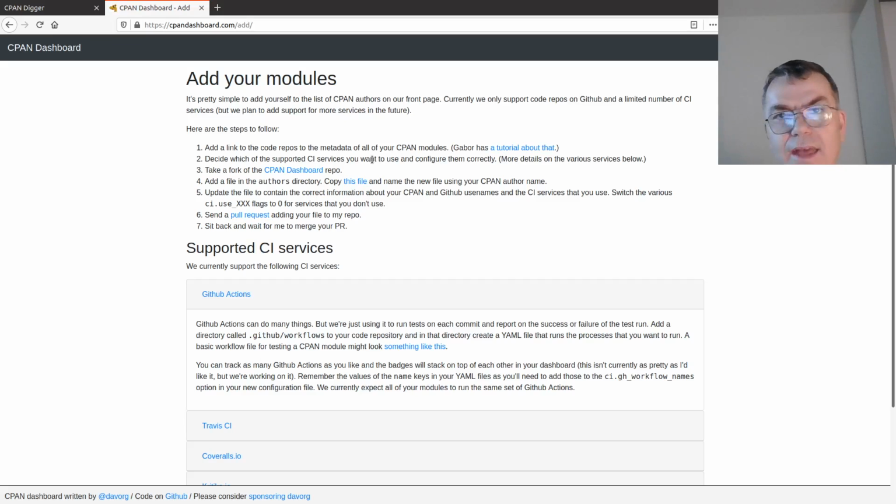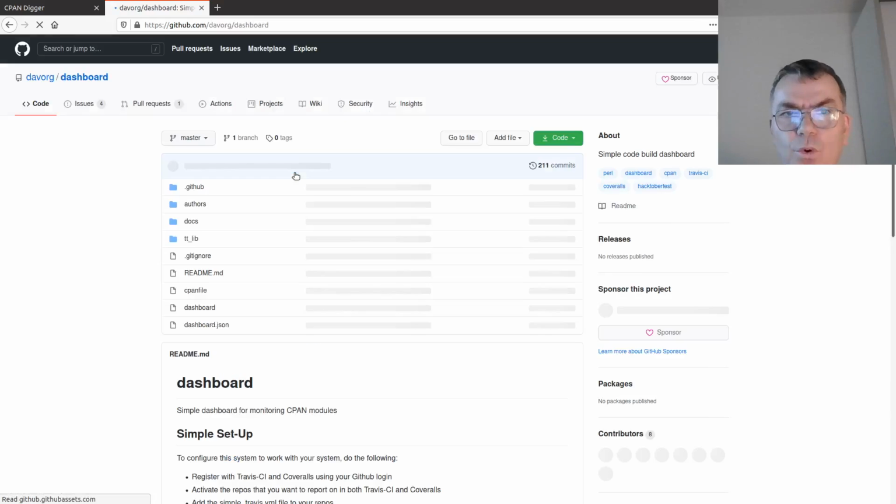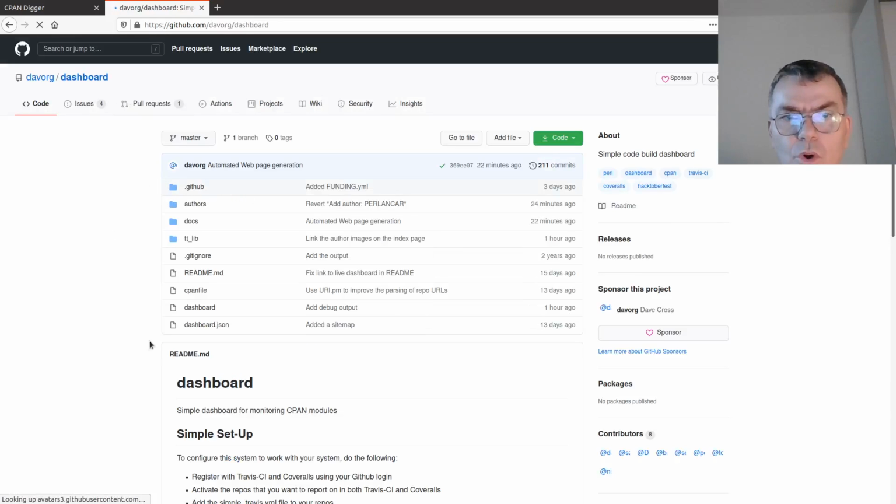You don't have to add any of the CI systems, anything, before you start to configure this. You can configure this right away, and you don't even have to fork the project. So you can come to the GitHub repository, take a fork. So it says take a fork of the CPAN dashboard. You don't actually have to fork it because if you go, you have to create a file here.